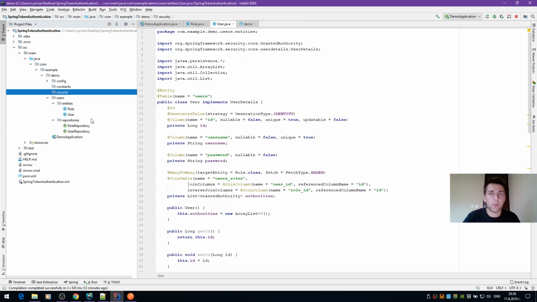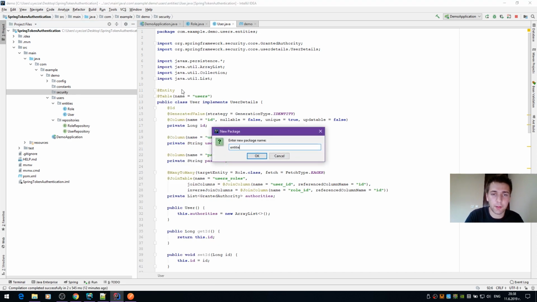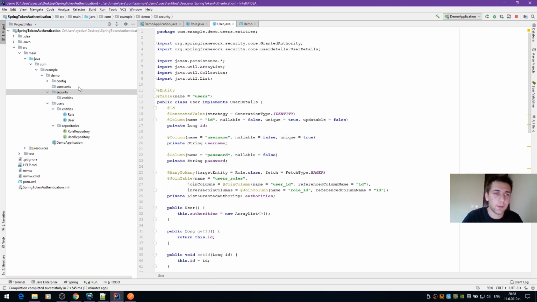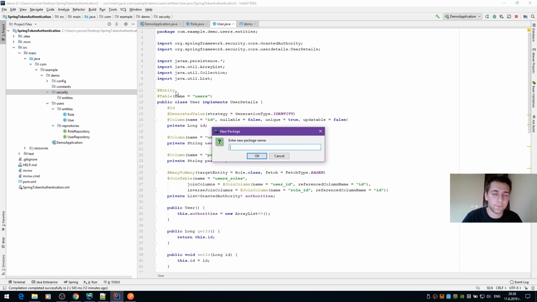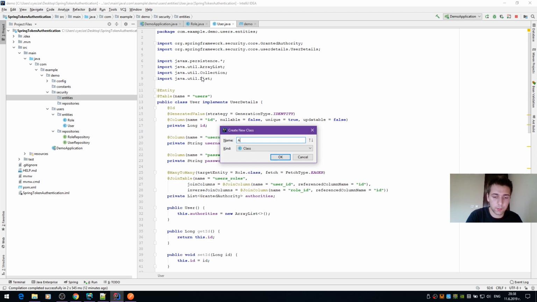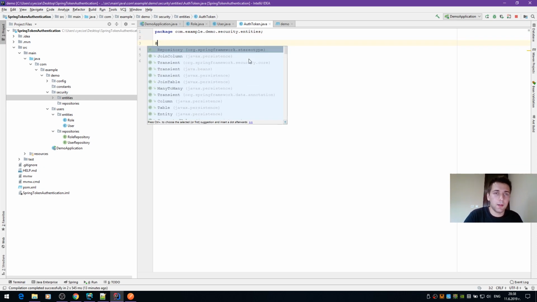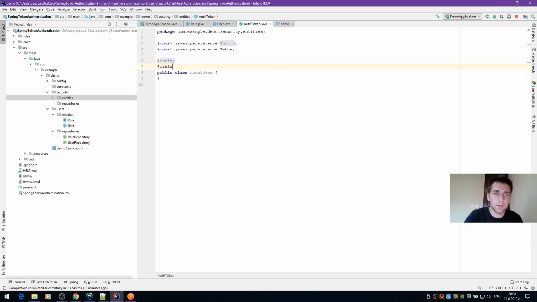Now we're going to have one more entity, which is going to be the actual token that we're going to store in the database. So let's go to security, let's add entities, and let's add repositories. So AuthToken entity table.